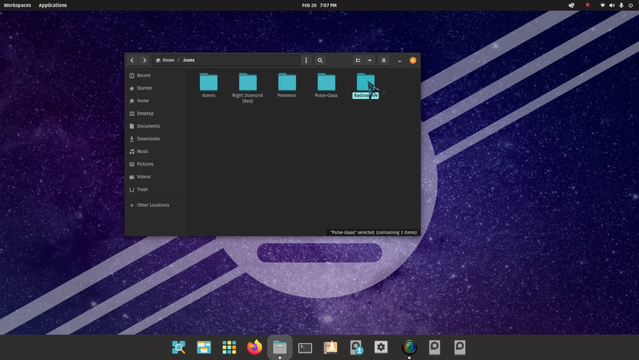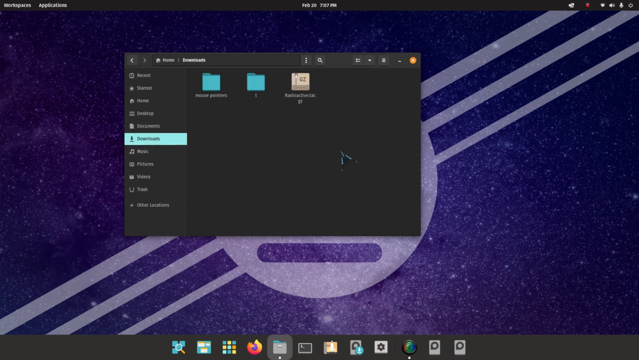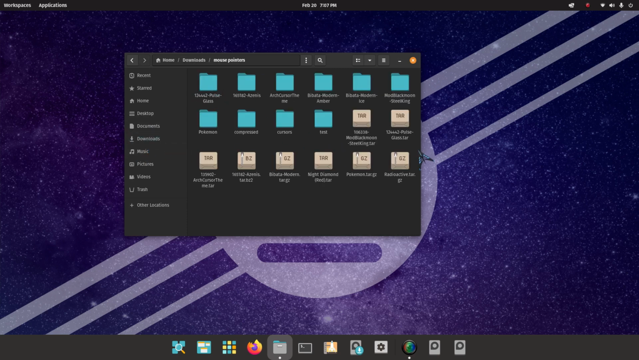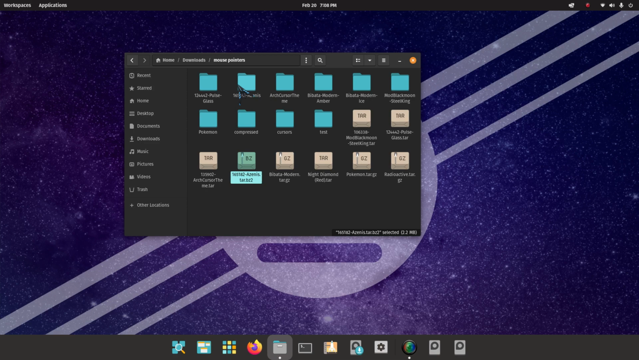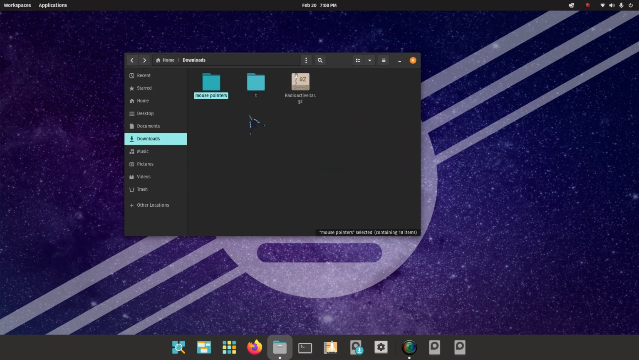So you notice that all of these have index, theme, and cursors. You remember when I went back to here, this is important. When you're uncompressing some of these, I'll pick Azenis for instance. I don't think I have it in this. So I'm going to copy it and put it in a separate folder so you can see this. I'll use that this time.